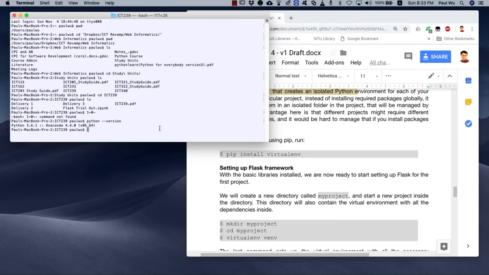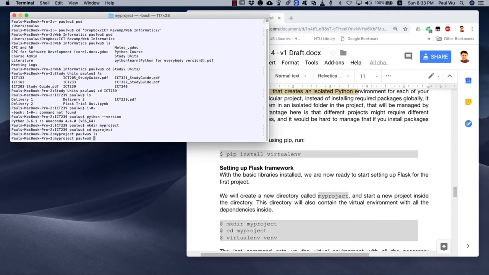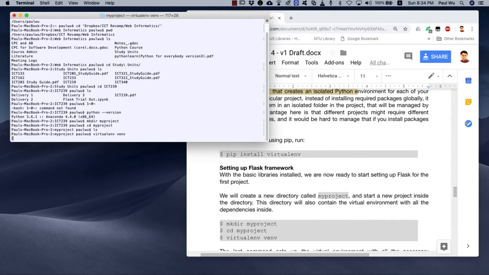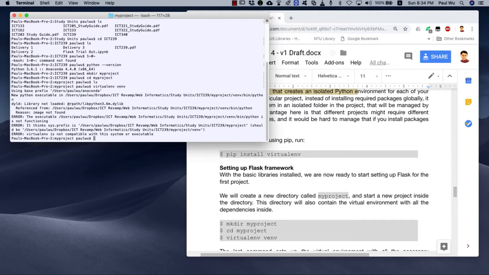Okay, so I'm going to make a directory for my project. Okay, then cd my project. Okay, nothing here. So I'm supposed to run virtualenv, then venv. Okay, so it will start to run.